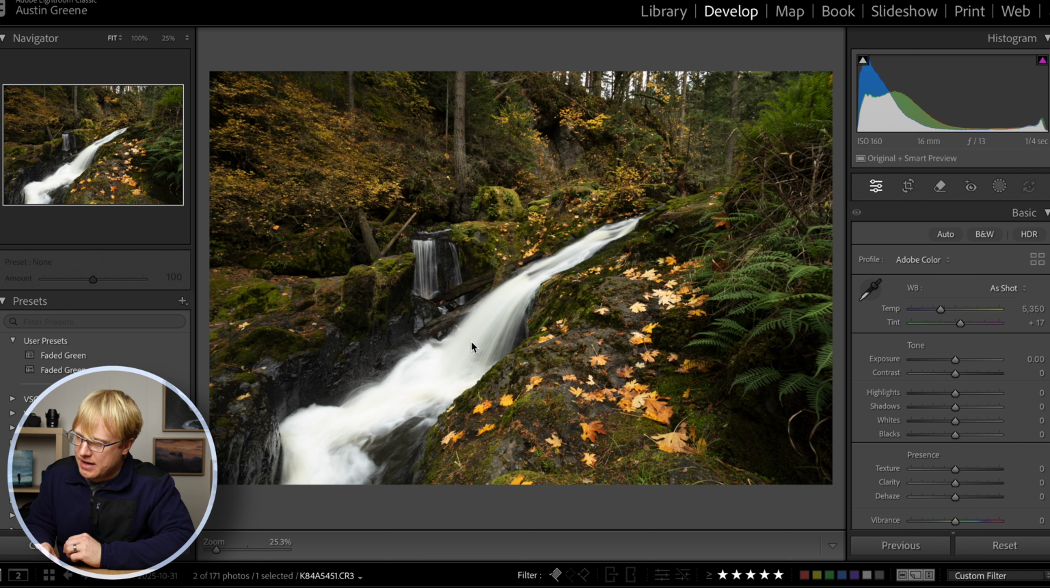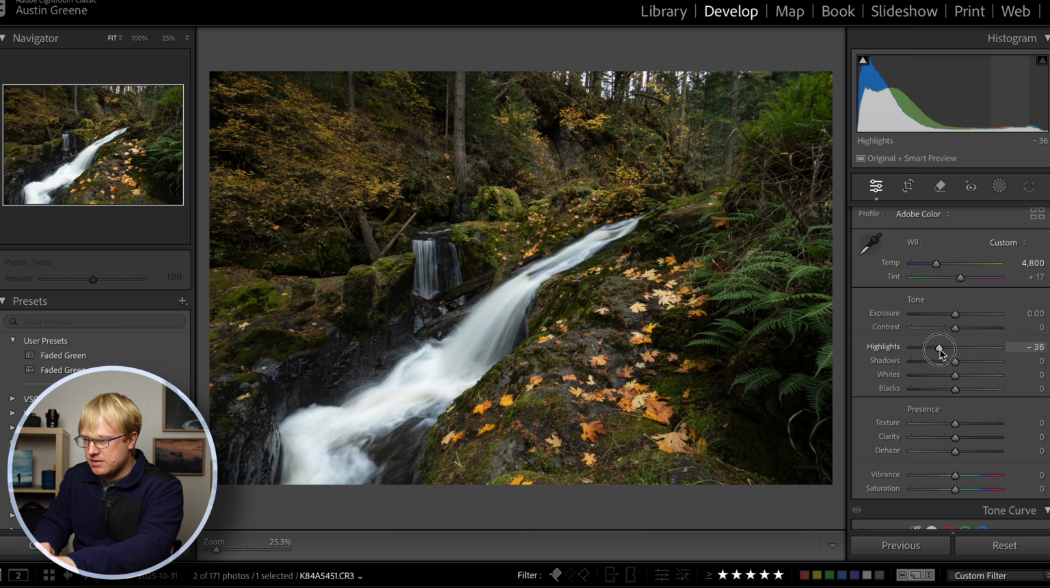So to get started with this edit, I think the first thing I'm going to do is drop our white balance just a bit from 5350 down to, let's say, 4800 or thereabouts. That's a good start. It's also helping push some of those greens more into a cooler temperature like what we talked about. We definitely need to come over here and drop our highlights a bit. We'll recover some of them a little bit later.